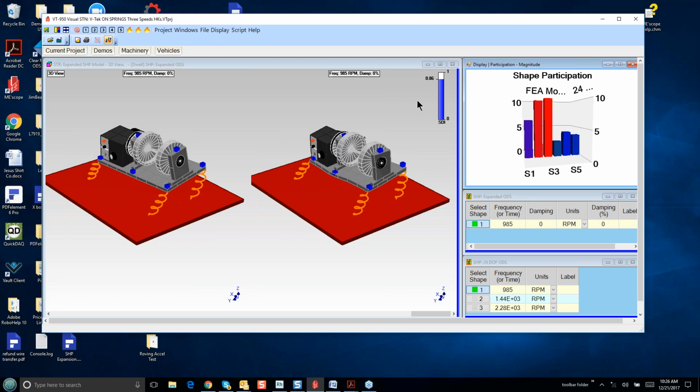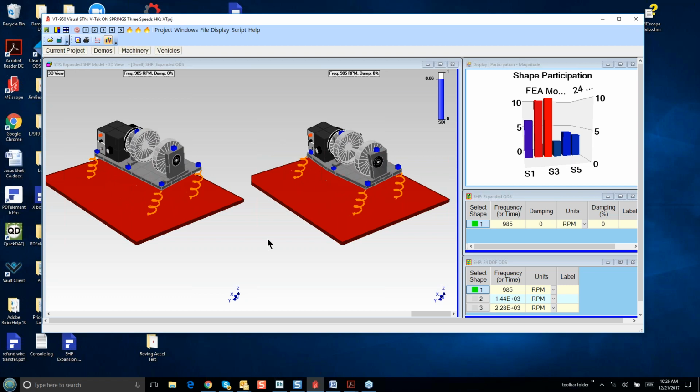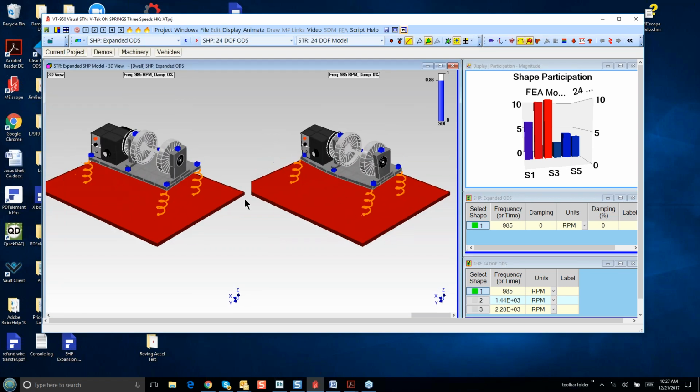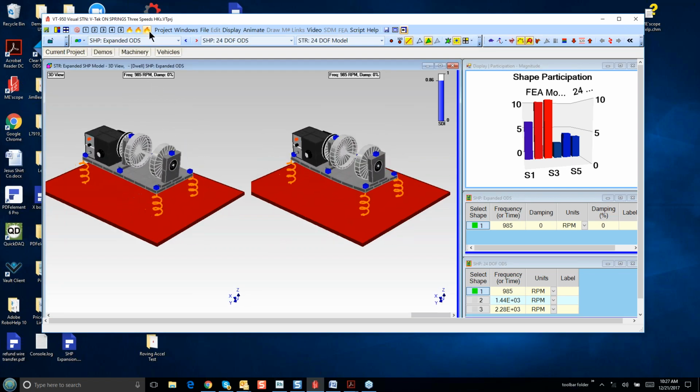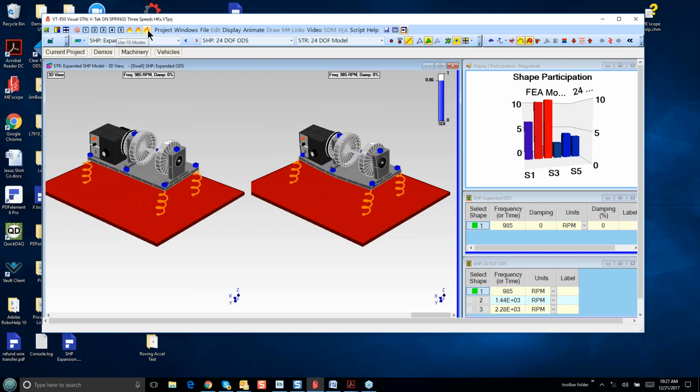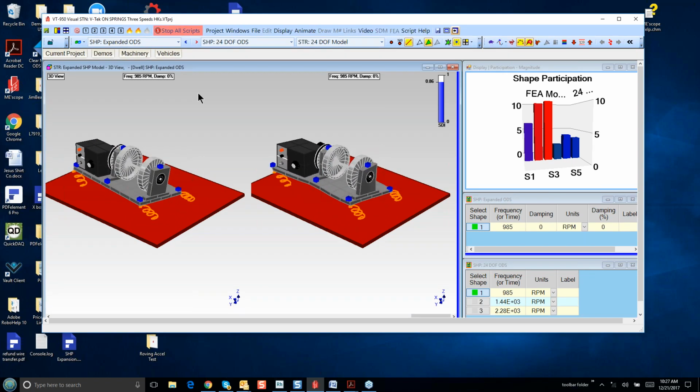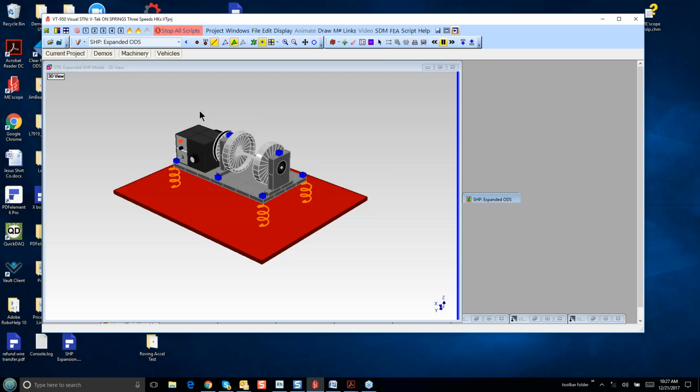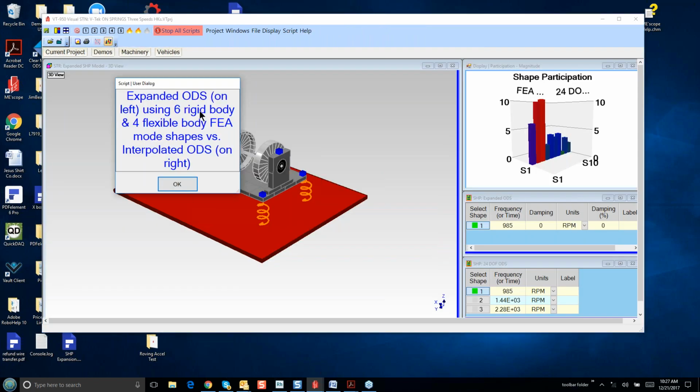Rule of thumb on SDI and MAC is that if it's over 90%, that's a good match between the 2 shapes. Now again, we're just matching them at the 24 degrees of freedom, 8 times 3 of the accelerometer locations, the triaxial cells. Let's go a step further then, and this hotkey says use 10 modes. So we're going to use all 10 modes now: 6 rigid body and 4 flexible modes.